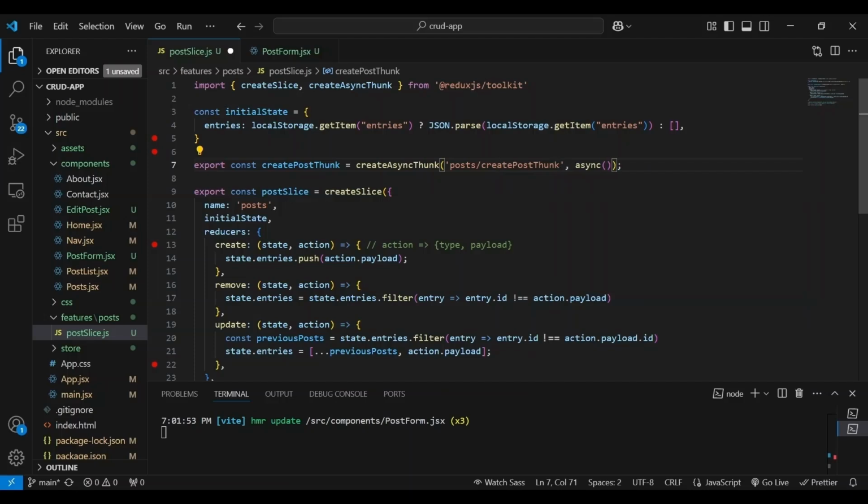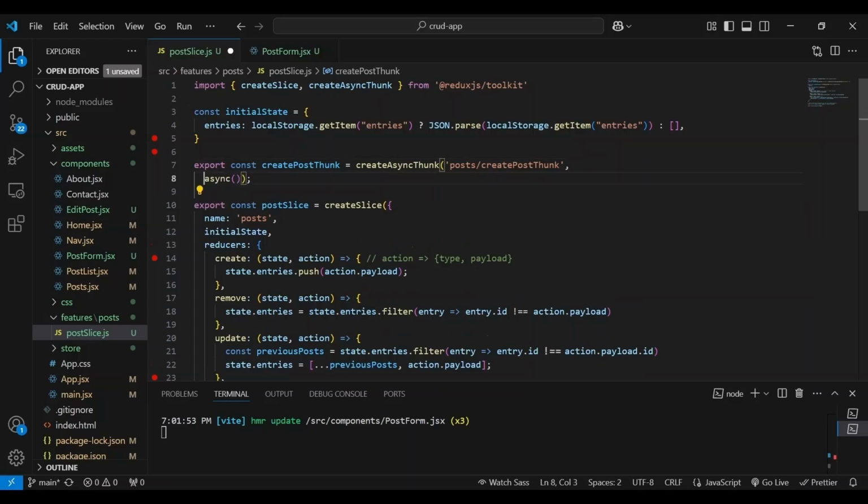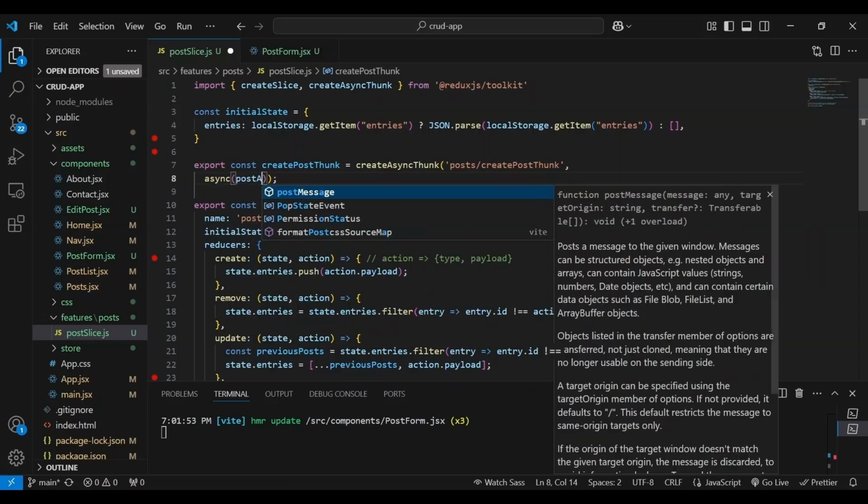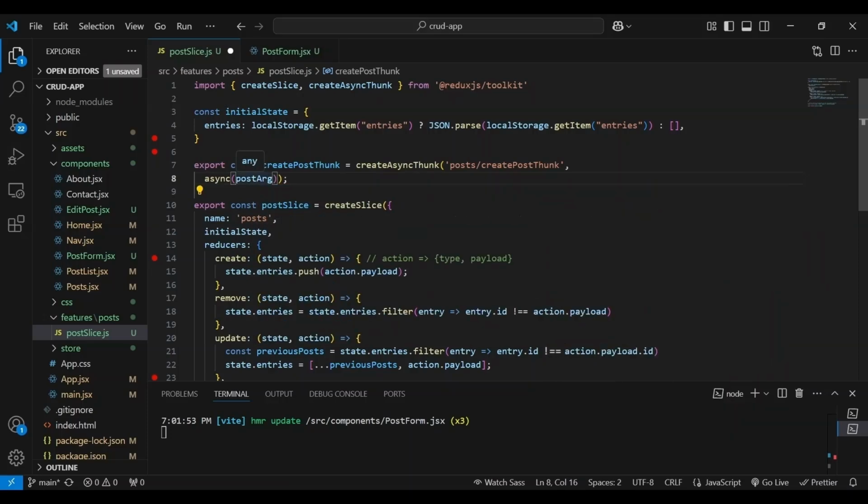And the second parameter, the async function, is where all the asynchronous logic resides. So let's move this down. We're going to pass to this function an argument, postArg. That's what we're going to name it. This was sent over from the component and will be sent to the server.